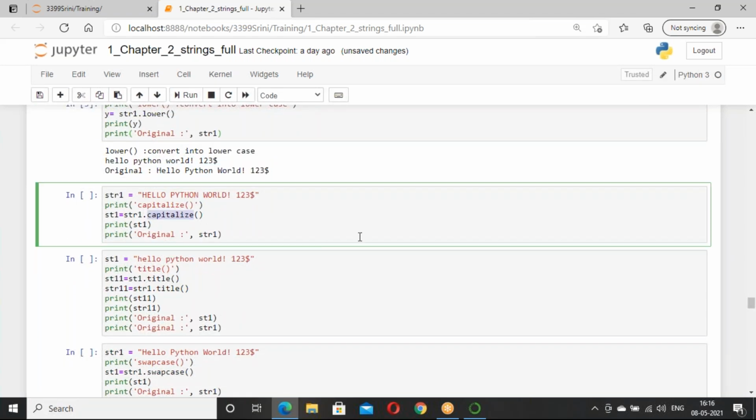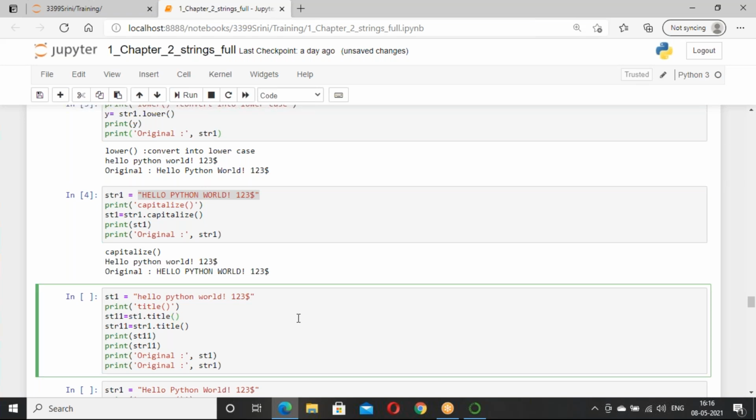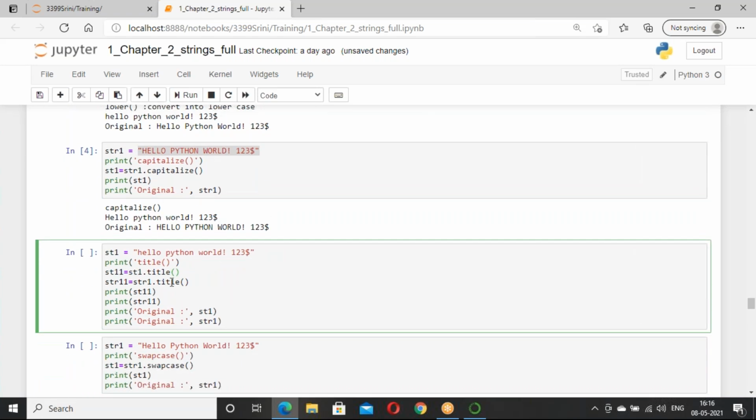The capitalize method converts the string into capitalize case. The first letter of the string is capital and the remaining letters are all small. See, only the first letter is capital and the remaining are small, but originally str1 has all capital letters. This is converted into capitalize, right?